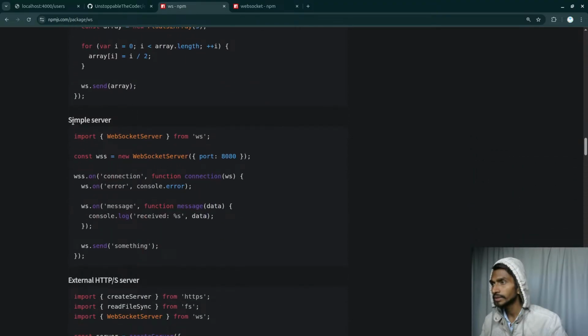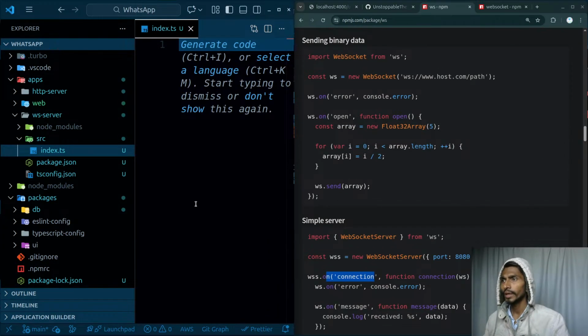Server side, where is that? Simple server. I have to install WebSocket. Once the WebSocket is installed, I have to get the new client, a kind of instance from the WebSocket. Once I have that, I have to create a new connection. So let's do one thing. Let's keep them side by side and start working on them.